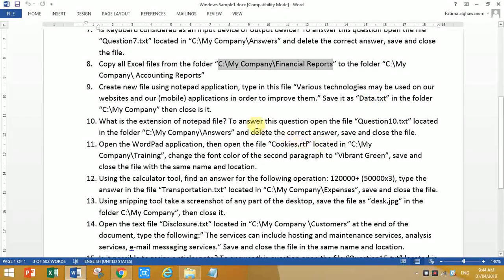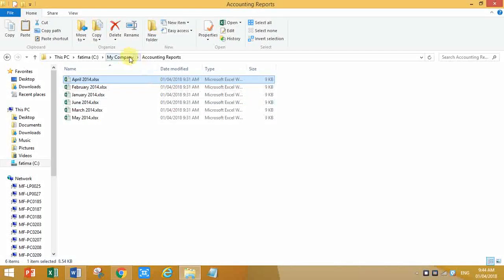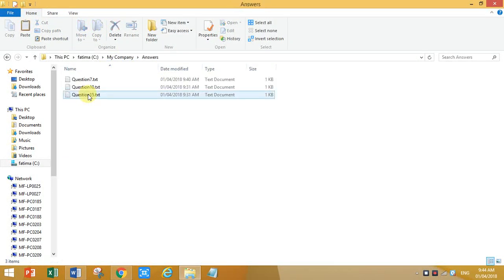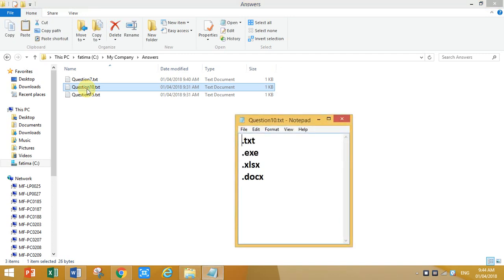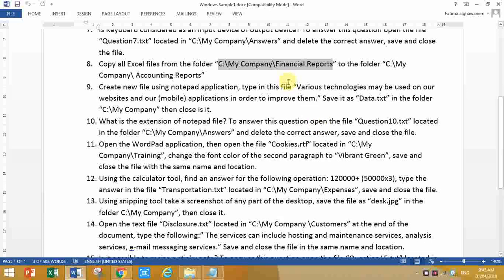To answer this question, open this file in the folder answers. This is my company. This is the folder answers. He wants me to open a question tab. I have many files. Which one of them? It's text. This is my answer. He says what? To answer this question, delete the correct answer. I say the answer, the extension of Notepad is text.